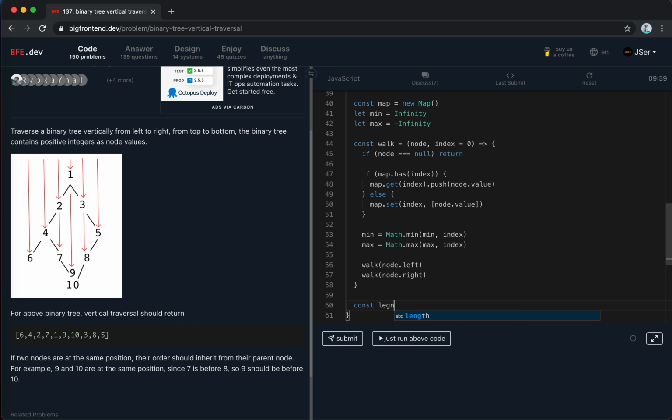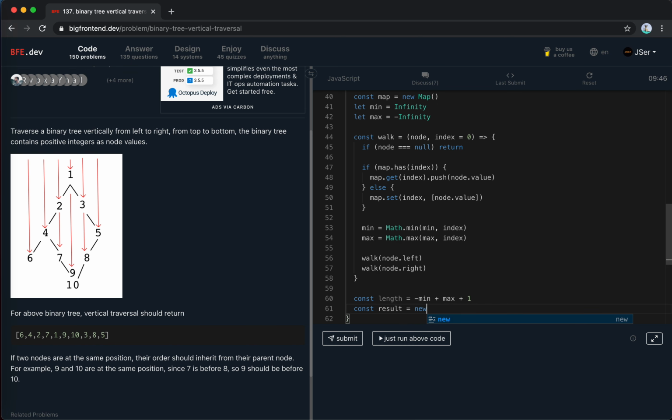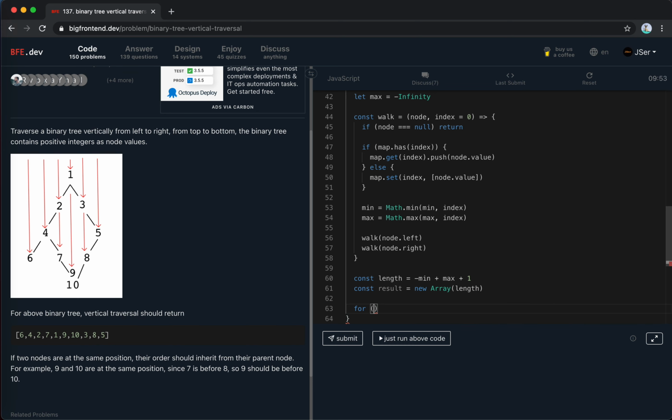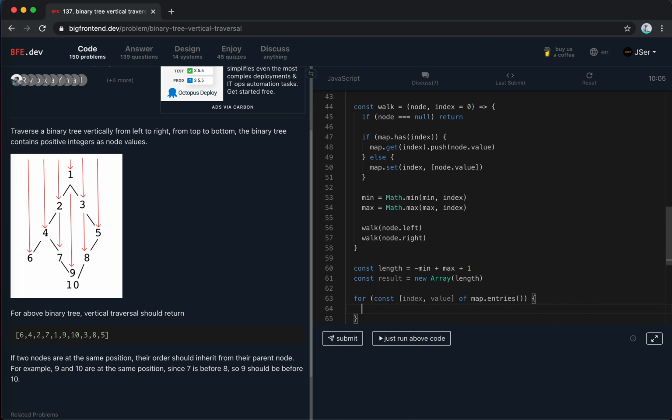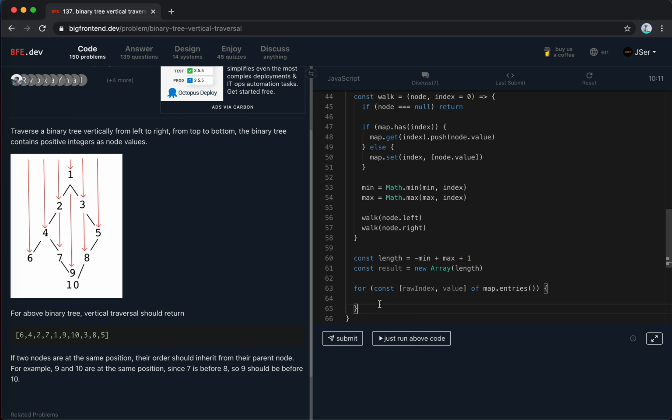So the length would be maximum minus minimum plus 1. Const result would be a new array of that length. Now for const, the index and the value, of this map entries. The index is the raw index, I would say raw index. Okay, all the indexes should be shifted to the right, right?